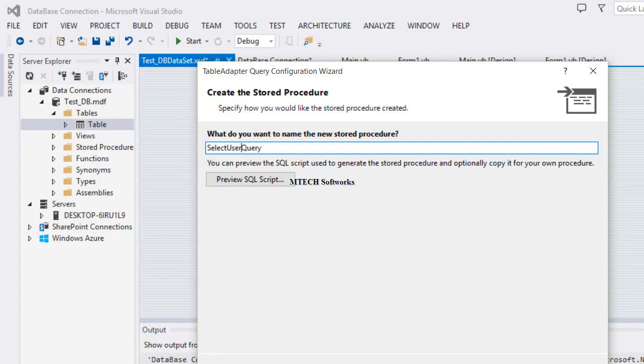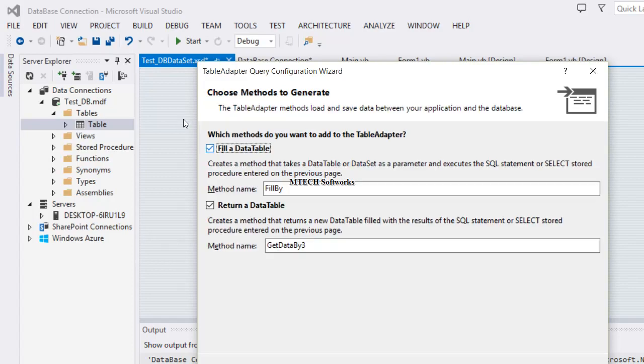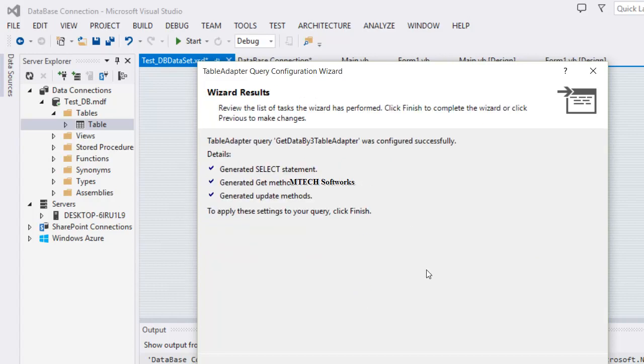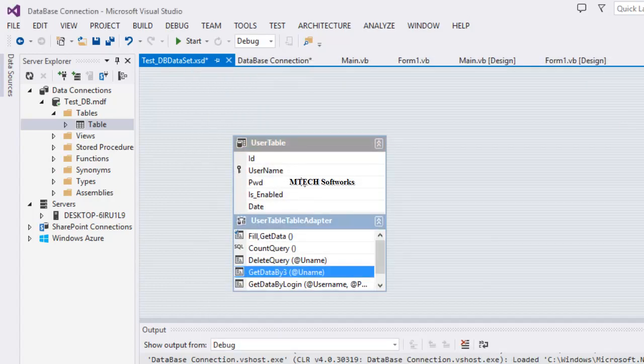Okay, next. And do we need to fill? We don't need. We just need it to return a data table. Okay, and finish. So with this we are good again.